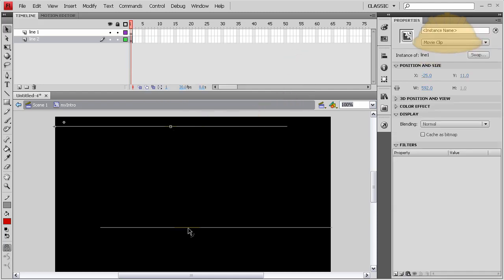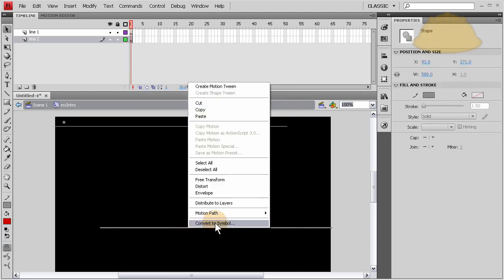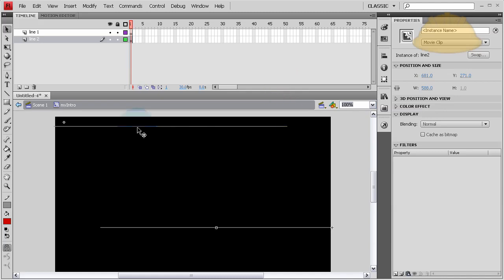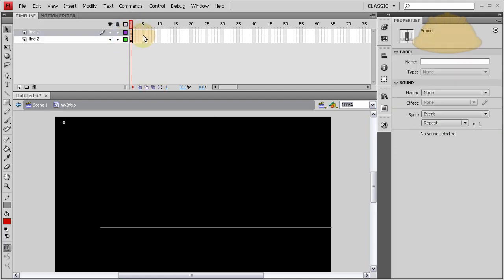And now this one, let's convert this to a movie clip. Convert to symbol, movie clip, line 2, and make its registration to the right, because it's going to grow from the right to left. This one's going to grow left to right. Okay, now we can take this one off of that layer, actually line 1. Control X, put it on the line 1 layer, Control Shift V.